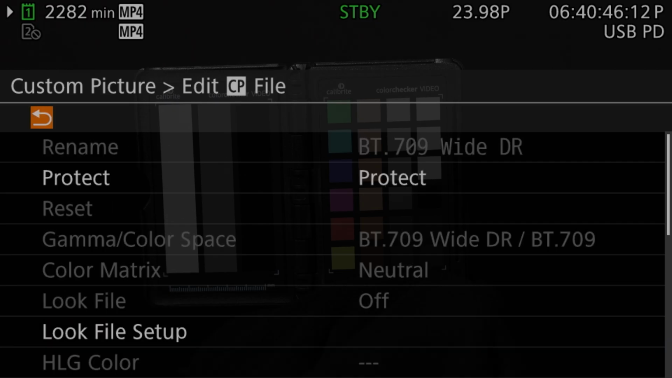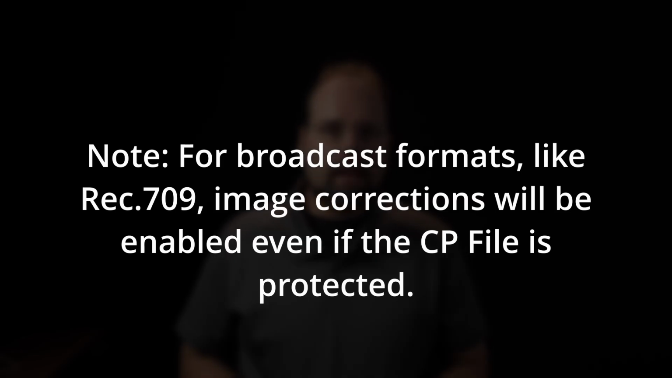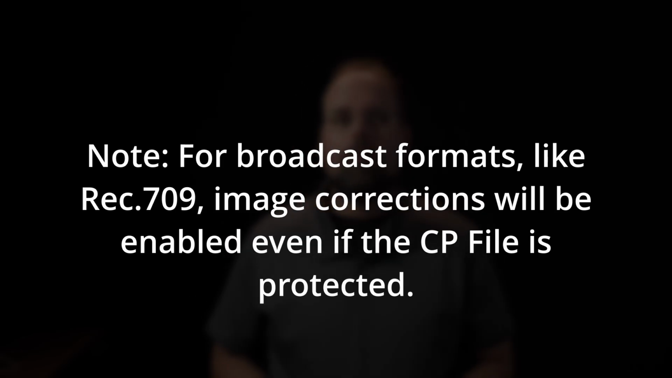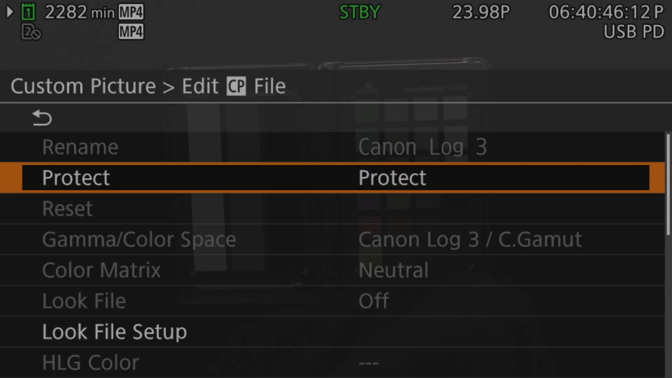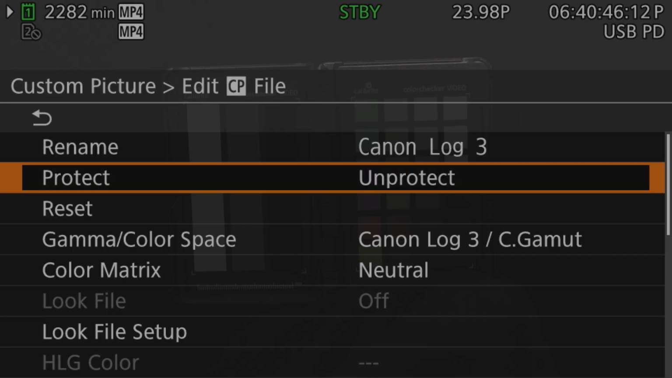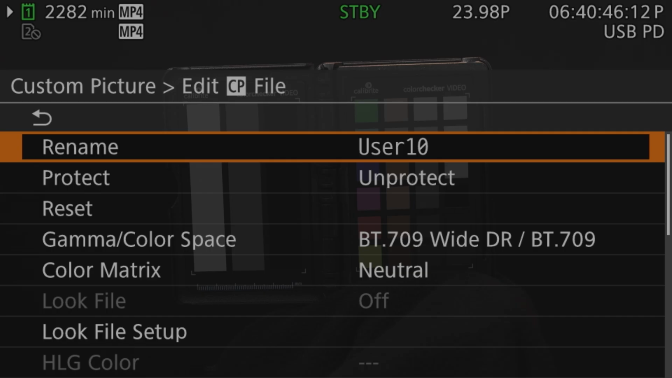This is the result of that file being protected. This guards it against accidental changes, being reset, or being overwritten by loading a custom picture file from an SD card. Now, all of the factory configured custom picture files are set up this way by default. However, you can apply this same protection to your own user files as well, and you can turn the protection off on the factory configured ones so you can edit them. Either way, this is done using the Protect entry, which is second down from the top of this menu list.